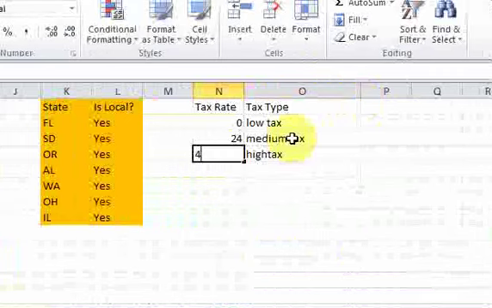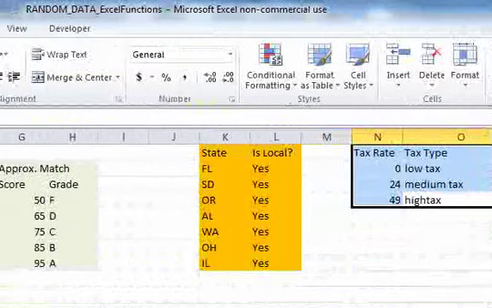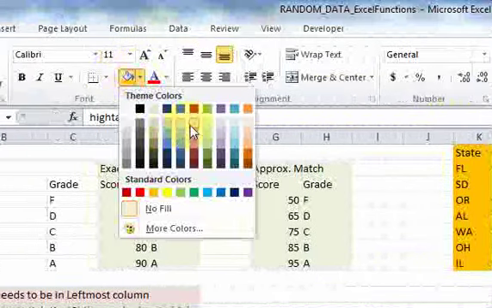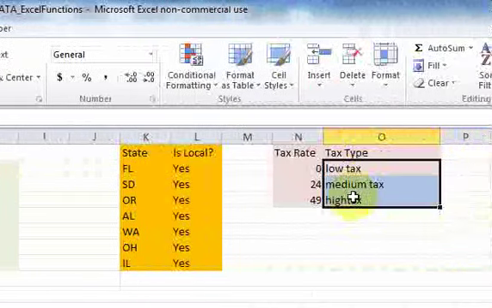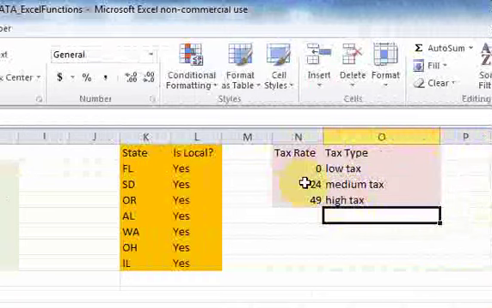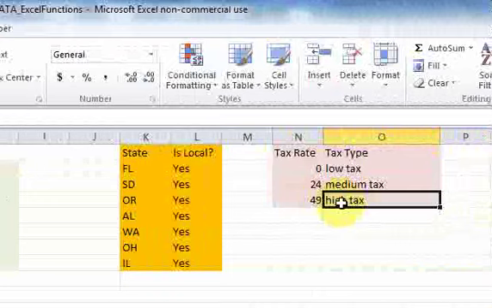Okay, so we have to set up our mapping table like this. This is our mapping table for our approximate match. We have 3 tax types: low tax, medium tax, and high tax. And we want them to go from 0 to 24, we want that to be low tax. From 24 to 49 be medium tax, and above that you want it to be high tax.